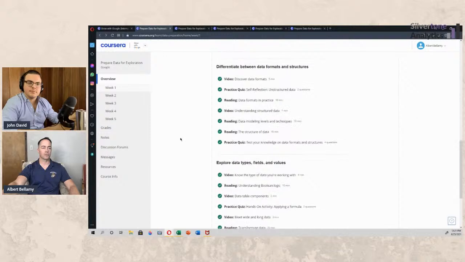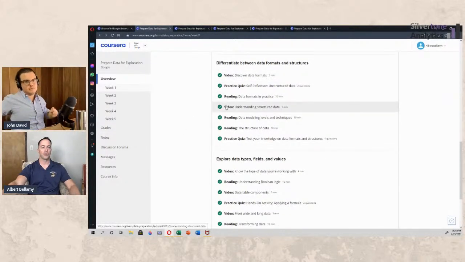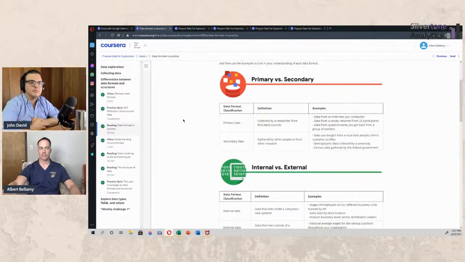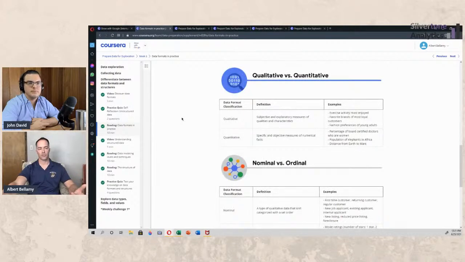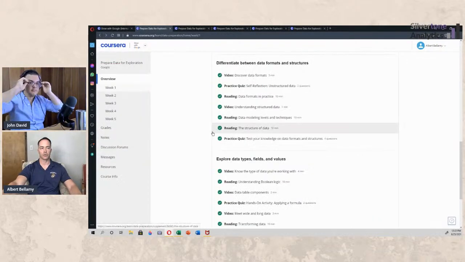If you drop down to the third one, differentiating between data formats and structures, there are 3 readings in here, and these are excellent. So right here, this first one is talking about characteristics of data. So you've got primary data, secondary data, internal, external, continuous, and discrete. This is an awesome ready reference for some of these things. Honestly, I would print this out and put it in a sheet protector and keep it in a binder, because this is something that I want to be able to look back at from time to time. It's just good foundational knowledge.